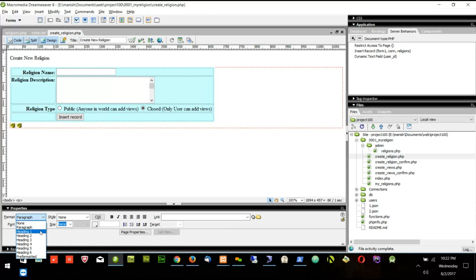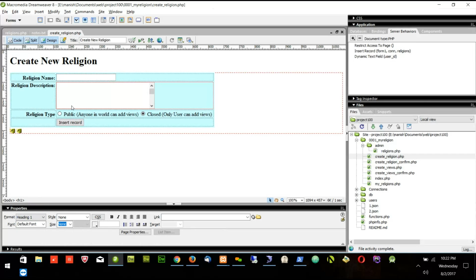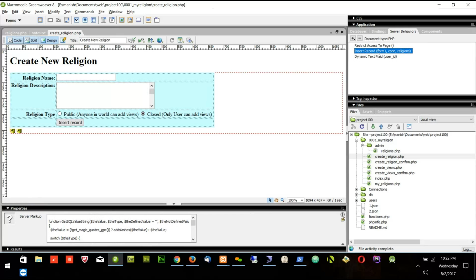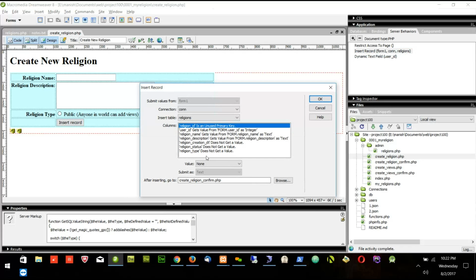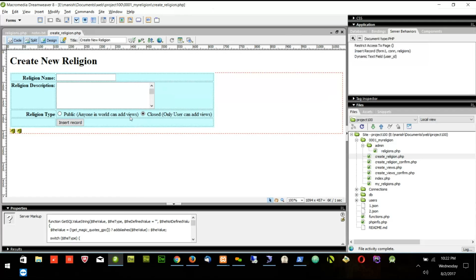Now I only added it in the form. I need to integrate into the PHP code so that it should also insert in the database. So I will click this insert record on the right side in the server behavior. I will double click it. A form will open, and here I will click the religion type, and I will choose form.religion type. So it will be linked. The variable which I created in the form will be linked to the database religion type by this mapping. And I'll click OK. Now these two fields are tied to the database.